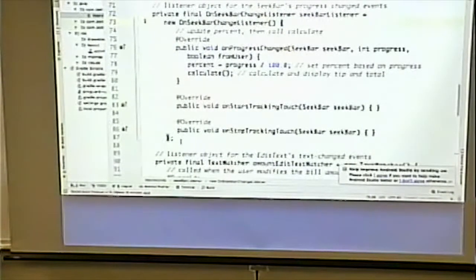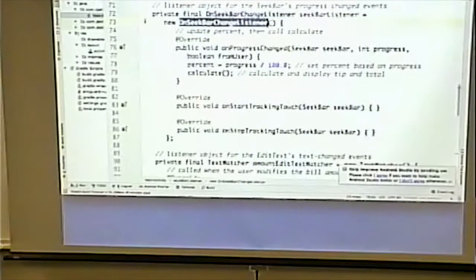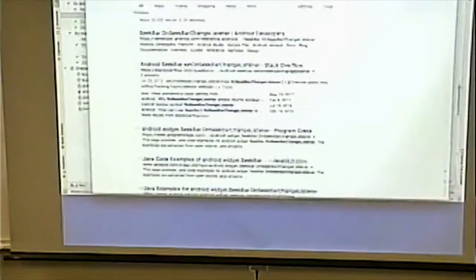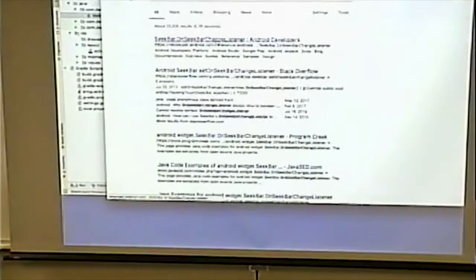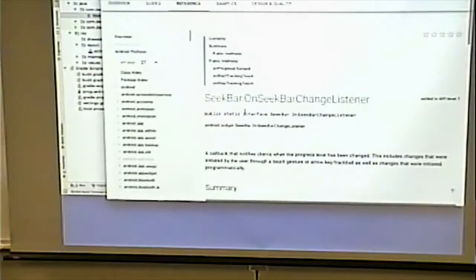So it's a little deceptive where you see onSeek, new onSeekBarListener. I might have said in your Java 101 class that you can't instantiate an interface. And this sure looks like you're instantiating an interface, but you're not. All right? You're instantiating an anonymous class that implements that interface. So if we look here, it will tell us that this, in fact, is a public interface.